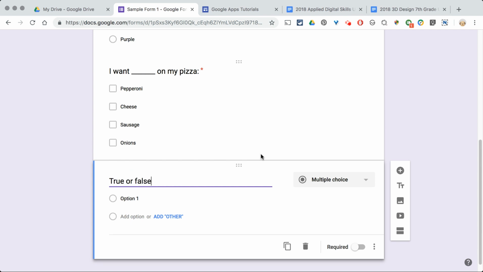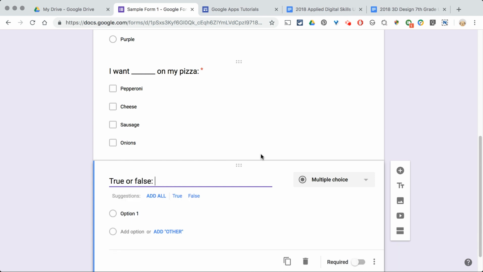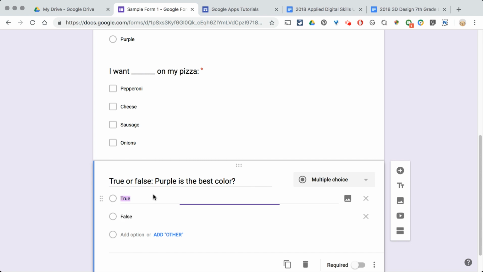True or false? Let's see. Purple is the best color. Now, Google says, ooh, I think you're trying to make a true and false question. Well, that's pretty obvious because I wrote true or false. And it's going to give me some suggestions. Do I want to add true as an option? Do I want to add false? Or do I want to add both of them? Well, I want both of them, Google. So I'm going to click add all. And now I have true or false added in.